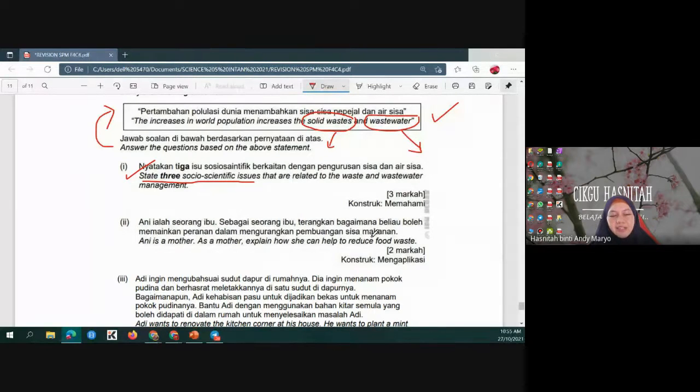Okay, any suggestion, students? Explain how she can help to reduce food waste. Bagaimana? Food waste itu apa kita boleh buat dengan dia? Instead of throwing them into the rubbish, what can we do to the food waste? Itu pun you boleh fikirkan. So anyone? Would you like to share your opinion? If you are the mother or the father here, what would you do?